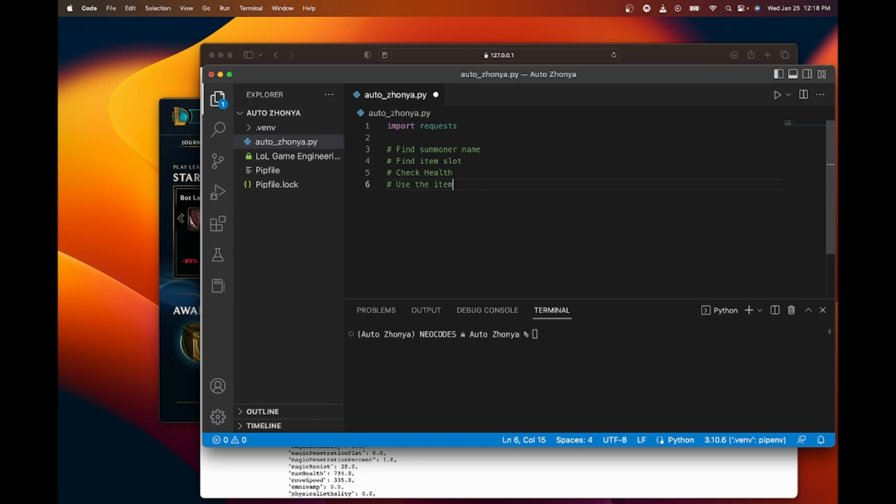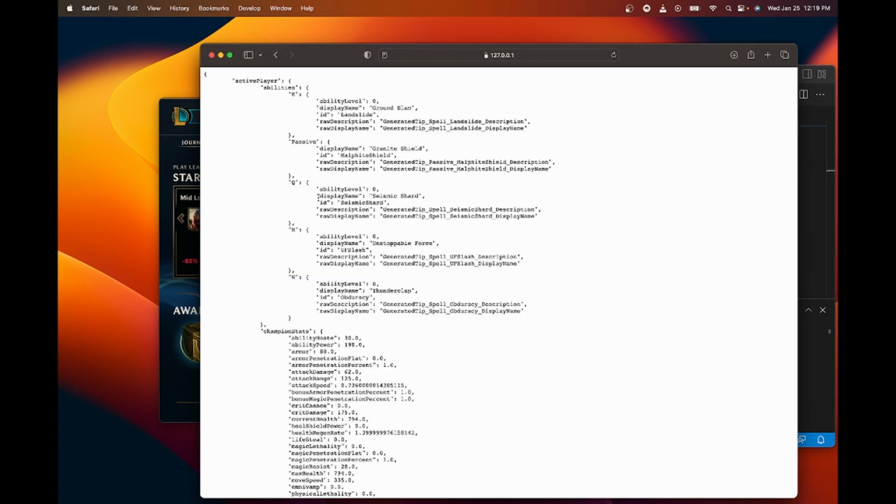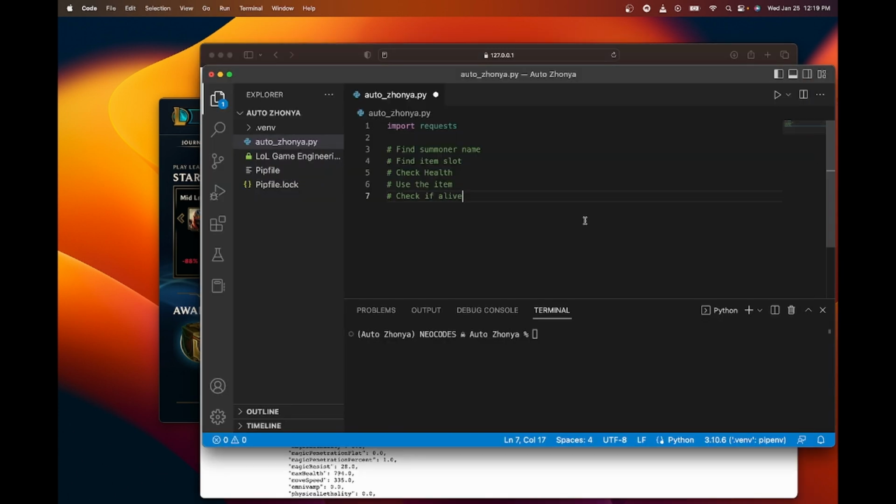I don't think I need any other functions for now. I'm trying to think. We do need to check if the user is alive or dead. So let's just put check if alive. Because we don't want to use Zhonya's when we're dead. And we don't want to keep pinging the API even if we're dead. Like that we could just pause the script for a bit. I think I'm happy with that. We're going to import JSON as well because we're going to work with JSON. What else do we need? Let's import the time module as well.